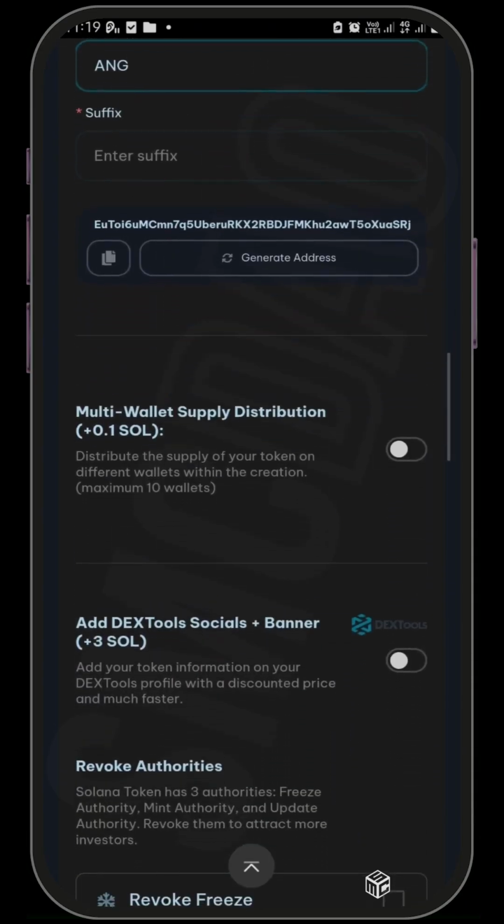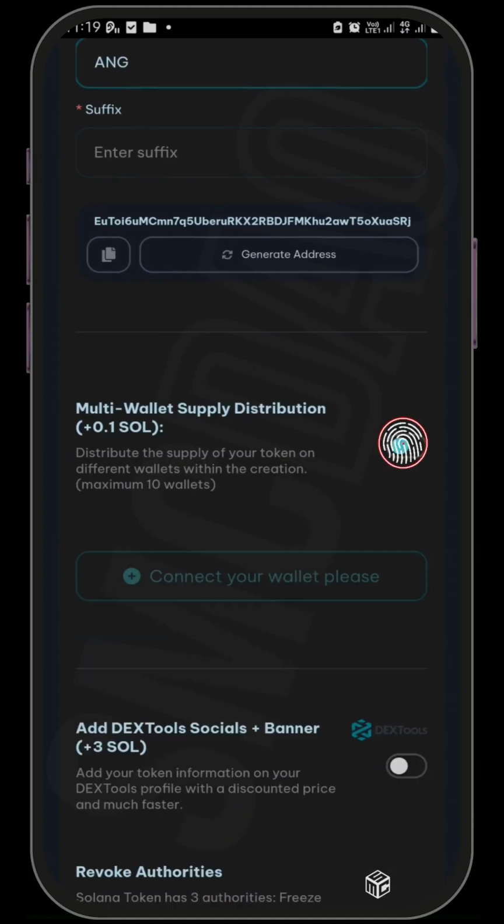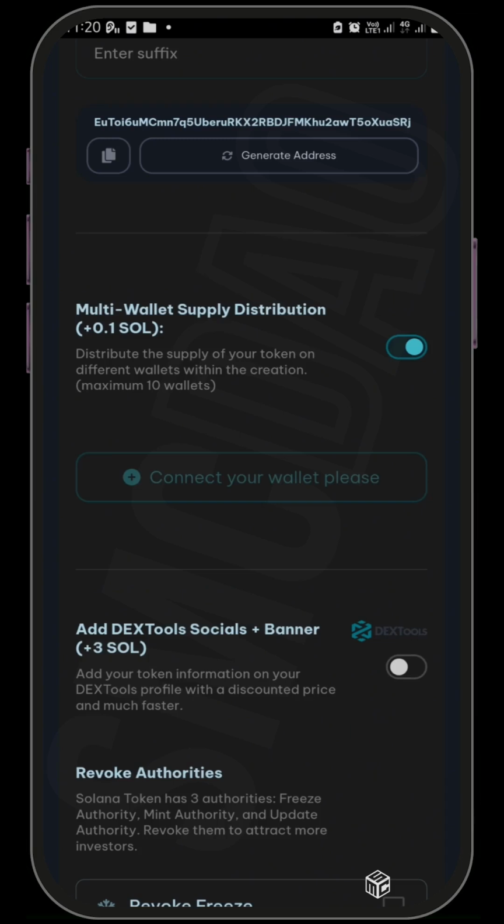The next option will be multi-wallet supply distribution. Here you can choose to distribute the token to some wallets on creation. This is best if you are creating tokens as a group or a group of developers. Here you add in each person's wallet.